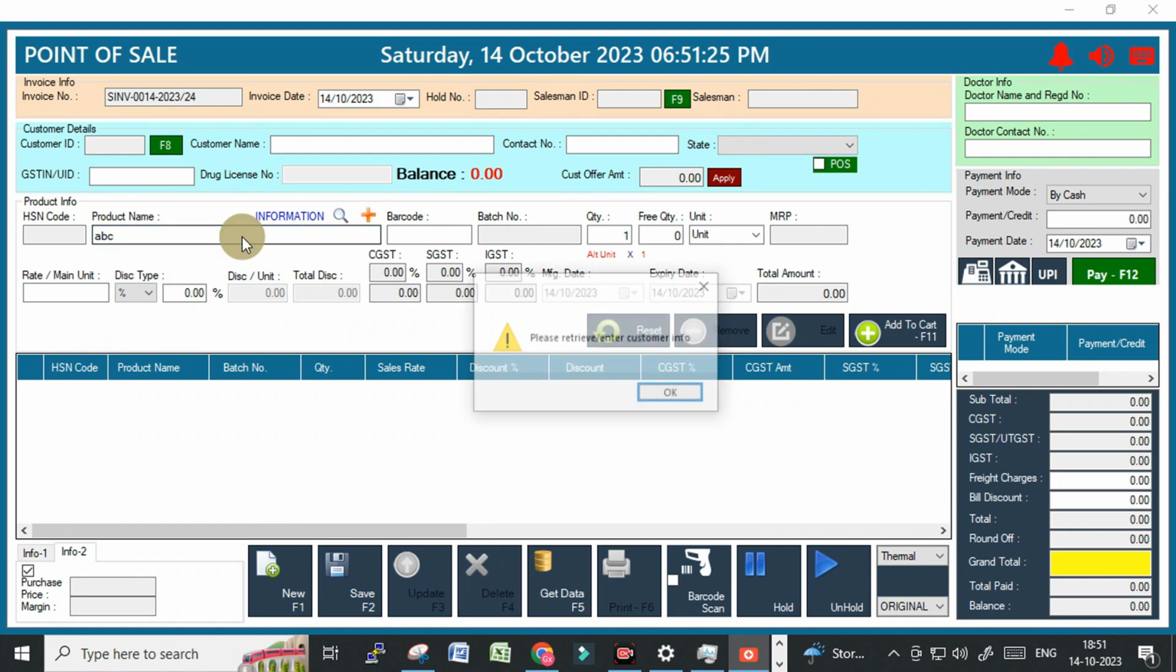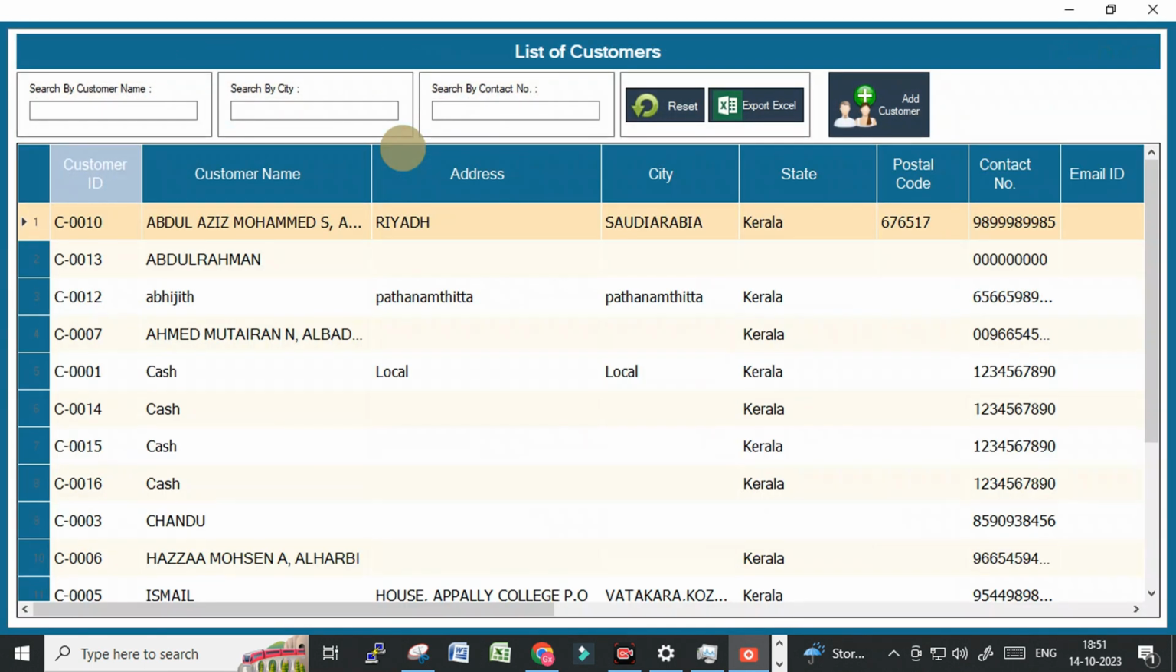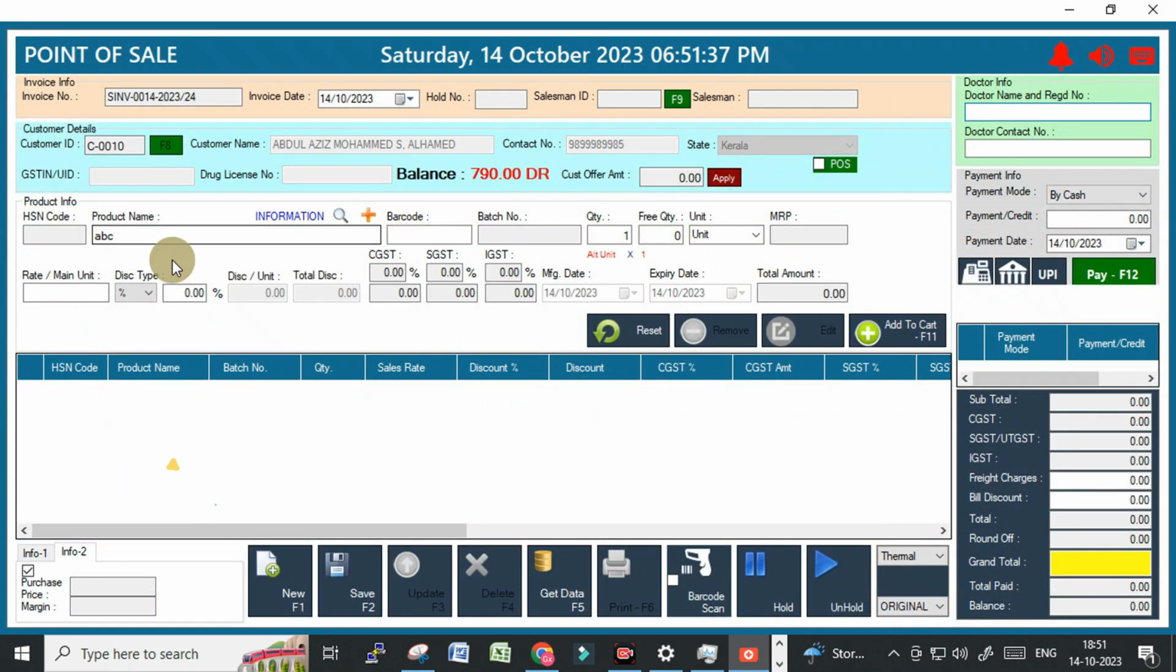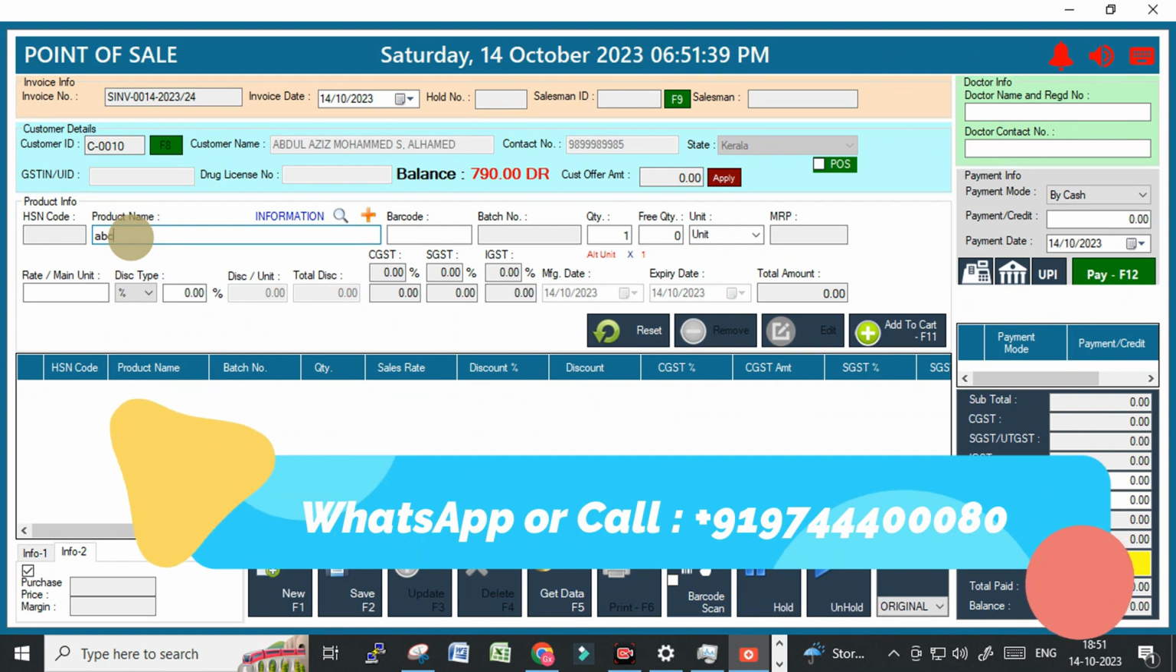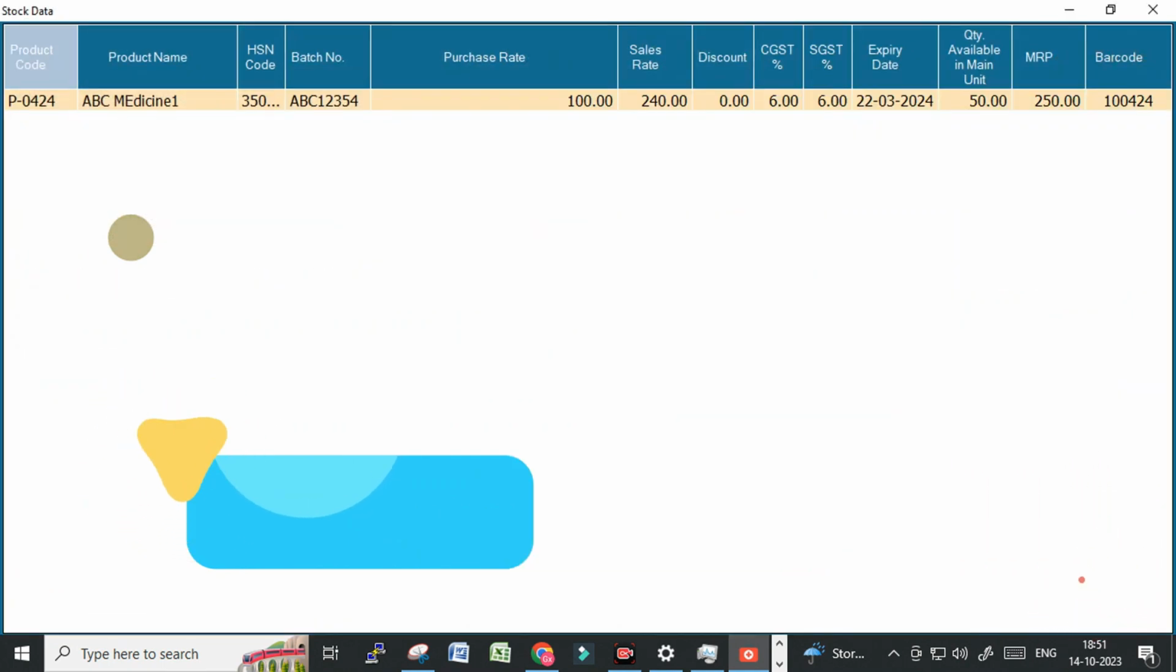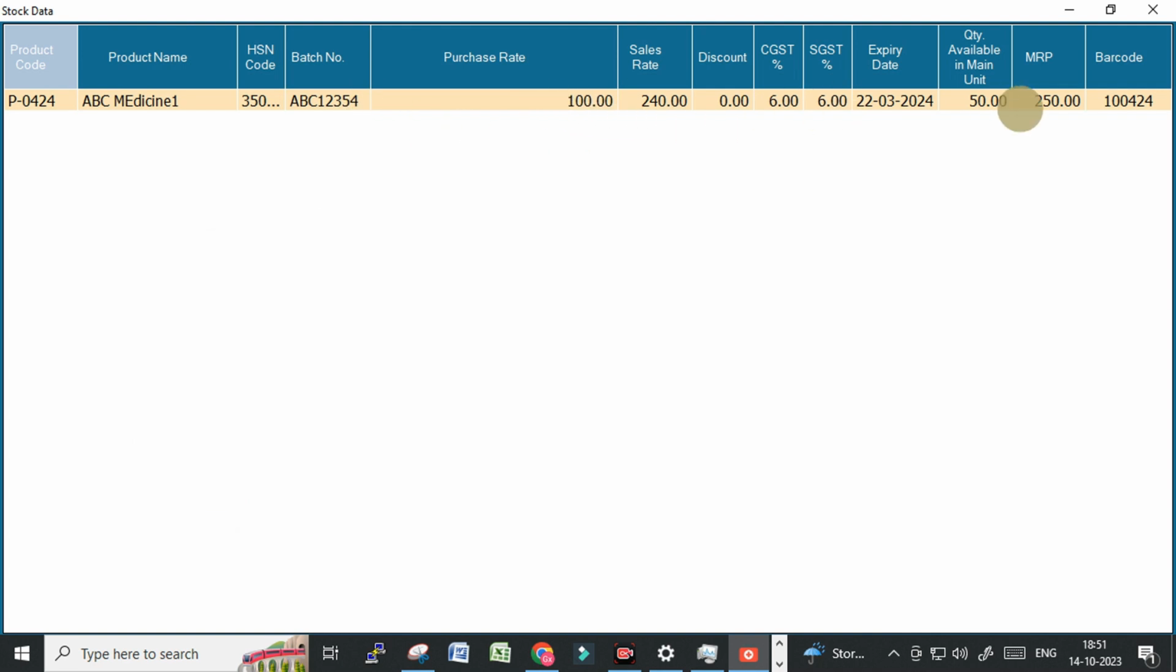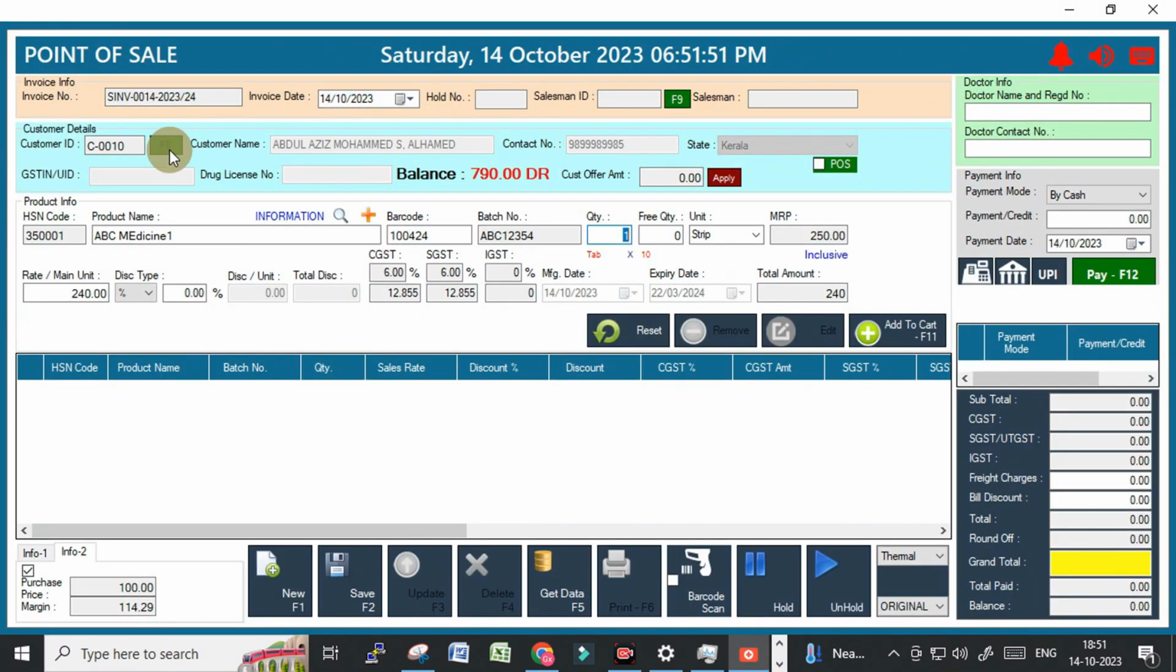ABC. I'm just clicking on enter. Sorry, before that we have to select a customer account. For example, we can add Abdulaziz itself. Now we can enter ABC. Yeah, ABC item. The available quantity is 50 pieces and MRP is 240 and your selling price is 240. Alright, so I'm selecting this.